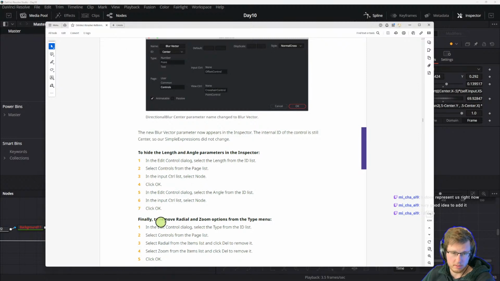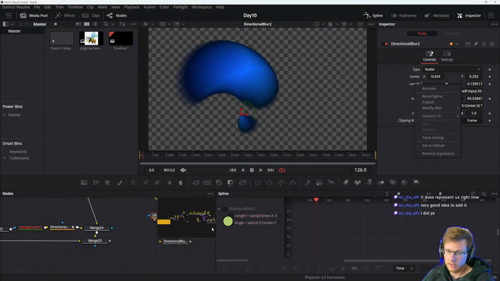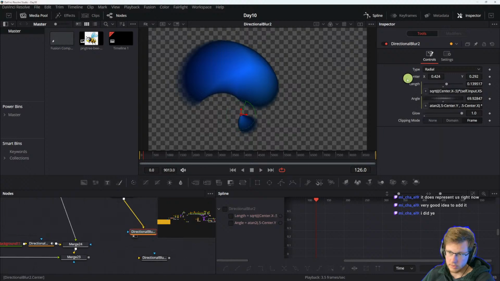Finally, to remove radial and zoom, in the edit control dialog, select the type from the ID list, select controls from the page list, select radial from the items list, and click delete to remove it. Select zoom from the items list and click delete to remove them. So to hide them in the inspectors, you have to do it from the edit control. Again, let's try it.